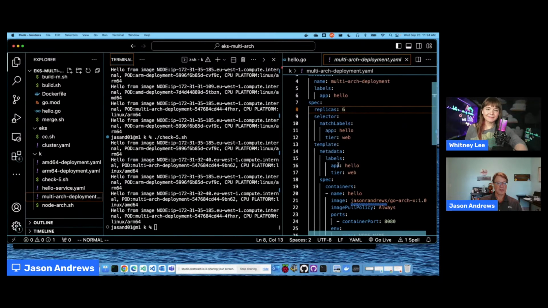Okay, so I think that pretty much covers it. We went over the image creation, how to build it, the mixed architecture cluster, 2 different node groups, and how we can schedule either the individual architecture containers or the multi-arch on the cluster.